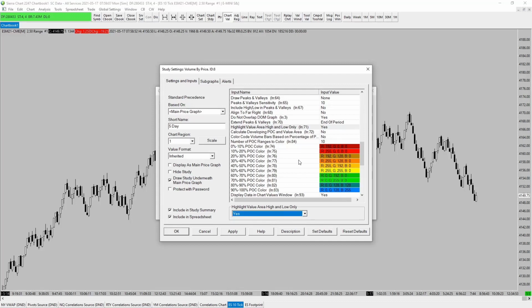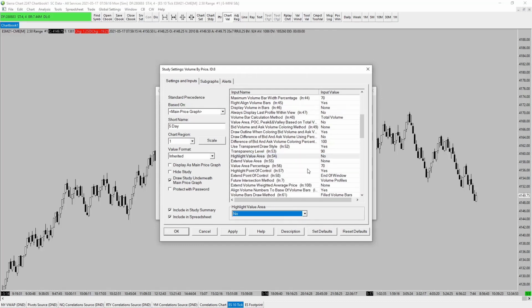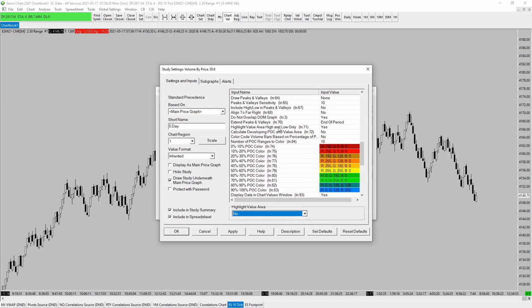So where's that highlight value area? Let's say no. Just leave the yes and no down here. Where was it? And then just change that previous one again. Personal preference: highlight value area high and low only. Yes, okay, perfect. So change that to yes.